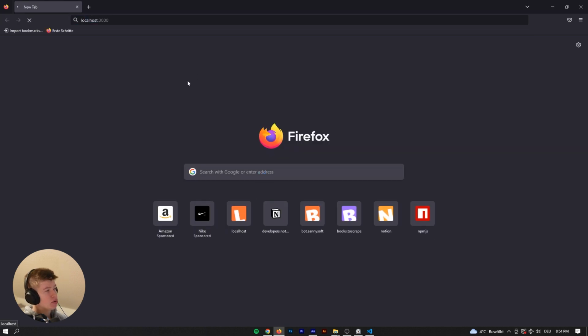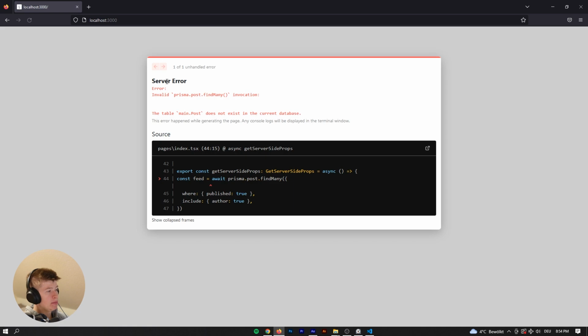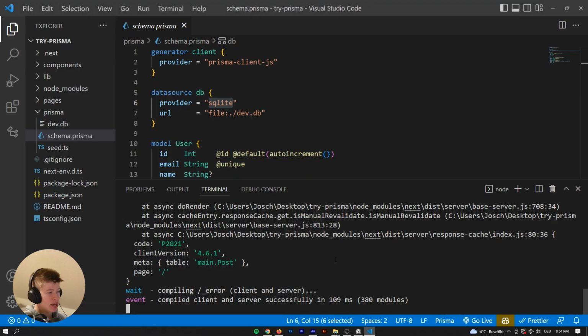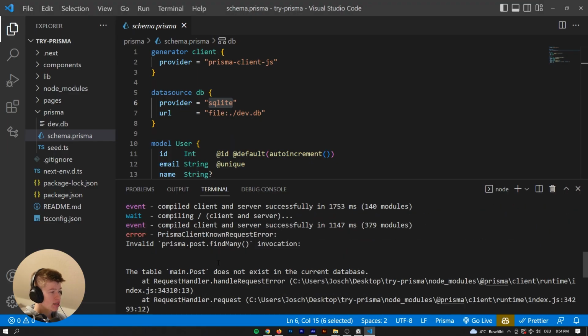Interestingly enough, it won't work yet though. Let me demonstrate that. Okay, so the Prisma post findMany invocation didn't work. Let's see what error we got in the console. Let's go into here. Invalid Prisma post findMany invocation: main.post does not exist in the current database. How do we fix that?